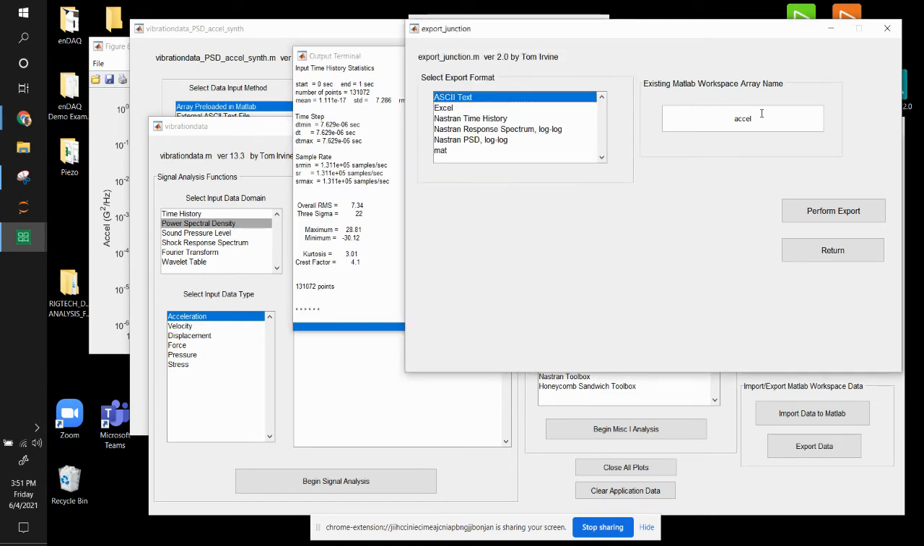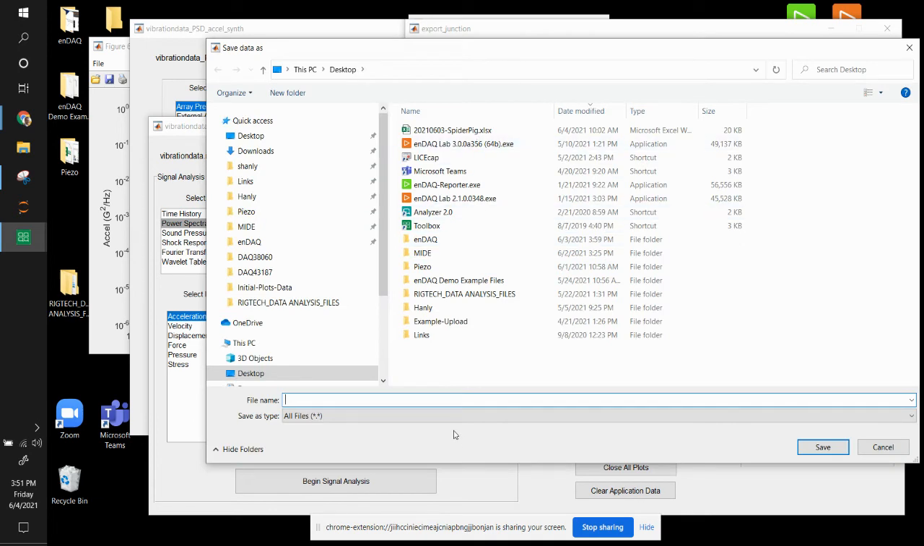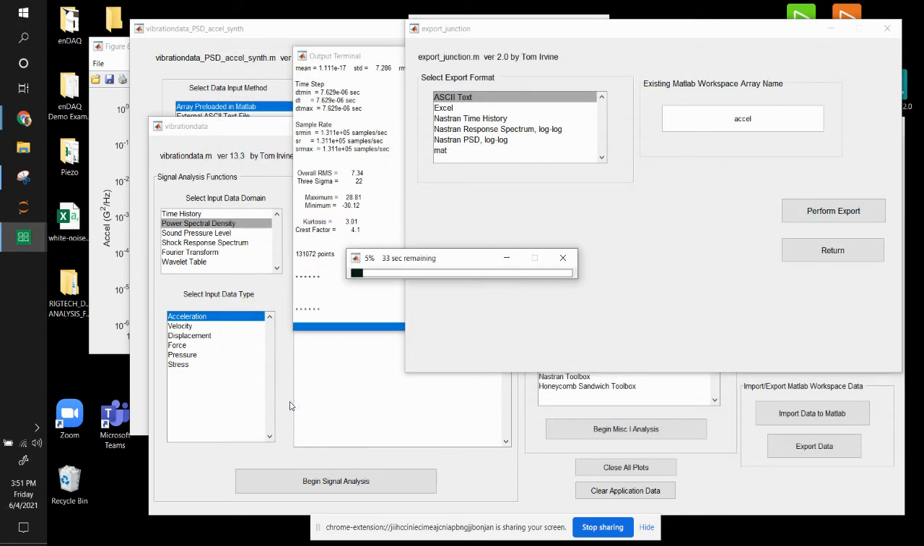Okay, let's do it as a text file. And now let's try again. I will do excel.csv, or I'll call it white noise. White noise.csv. Okay, this is working.